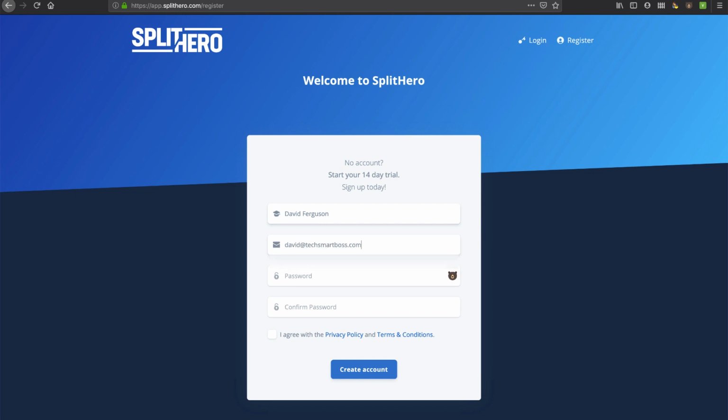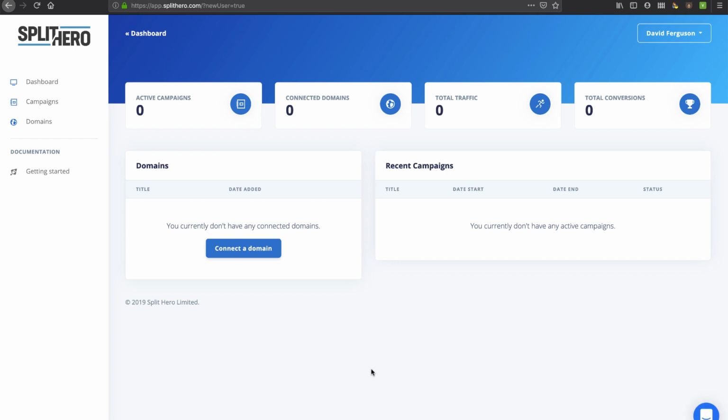So let's put our techsmartboss.com email in. I'll give it a password here. And normally I would say always look at the terms and conditions and privacy policy. But I'm just going to go ahead and create an account on this. And hey, it takes me straight in. So you can't really be upset with that. So let's take a look.